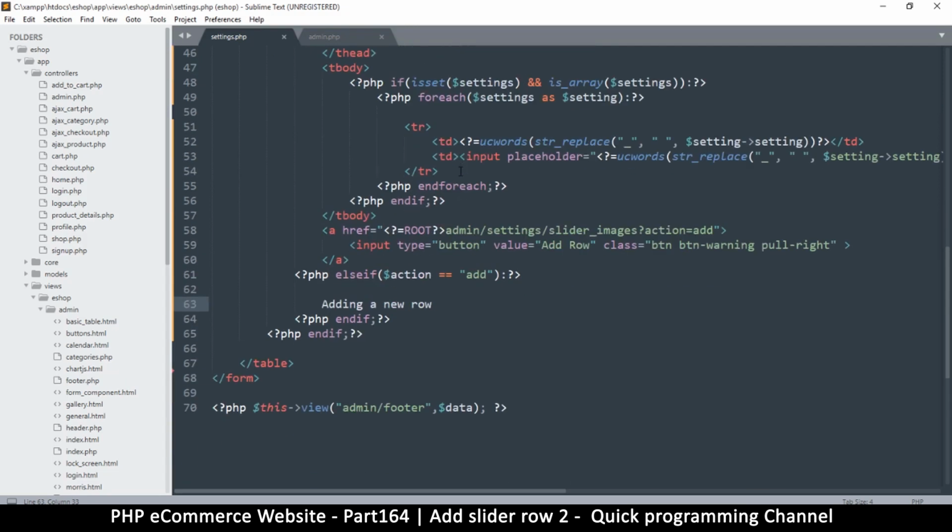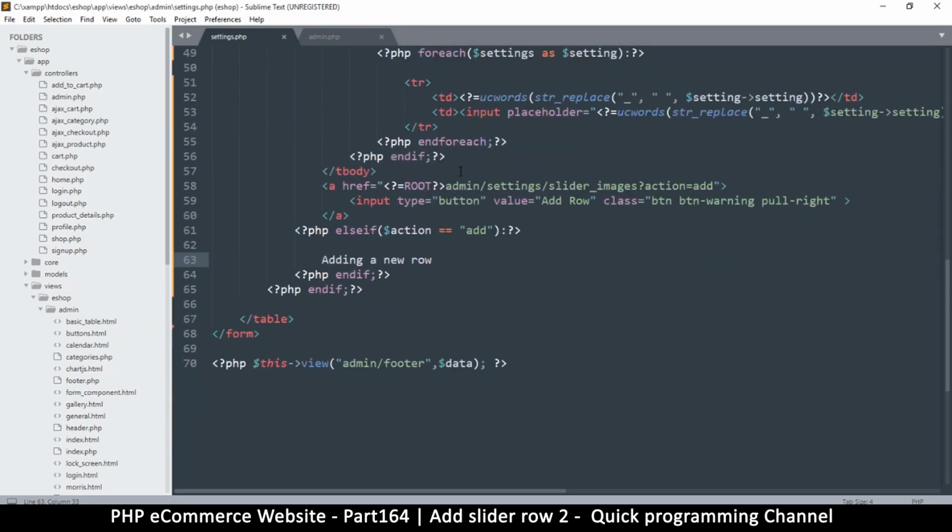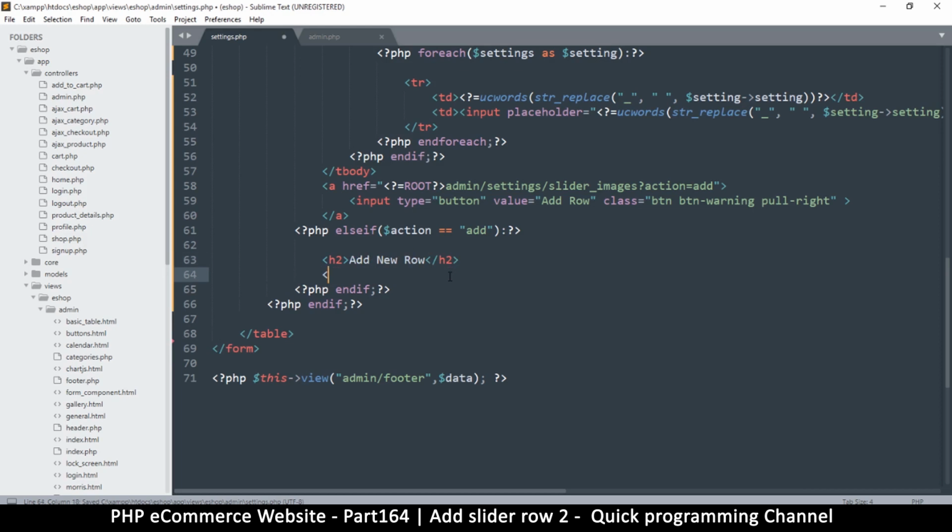So we're in the settings.php view. This is adding new row right there. Let me just put a title here, just so we know exactly where we are. Add new row, like that. And then I'm just going to add a form here.